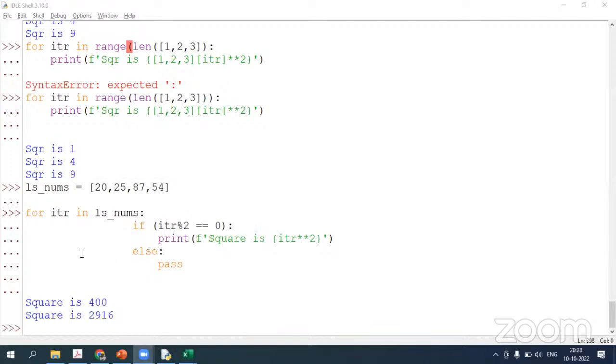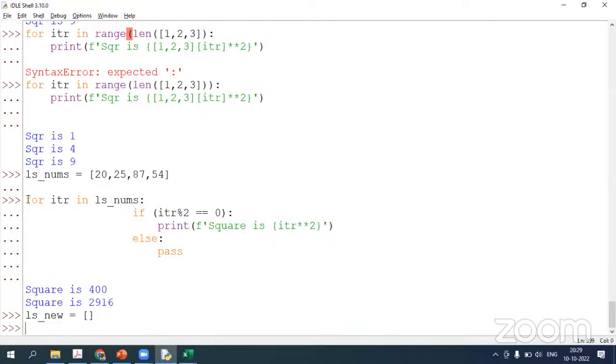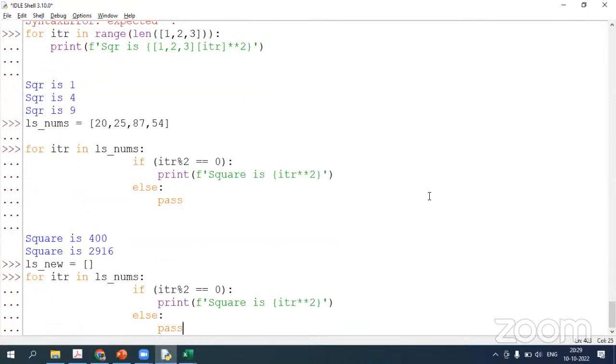Okay, my question is that, look, I have a list of numbers, which is like this. Now I will create a new list, ls_new, which is blank. And I have to populate it in the for loop that I've done. I have to use this list, okay? And I will append this list with the square of the even numbers. That's it. So I'm forming a new list which has as its members the square of the even numbers of the old list.